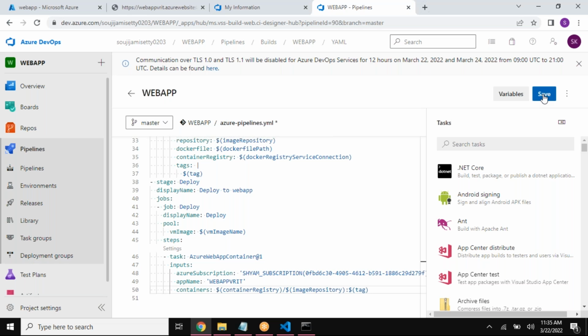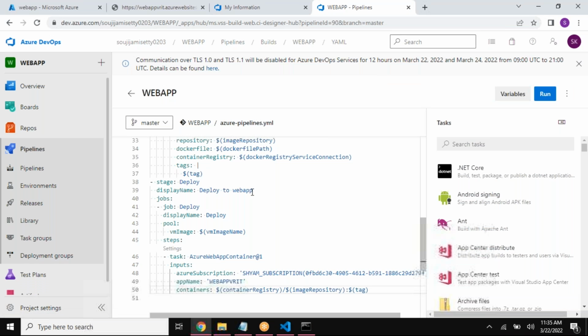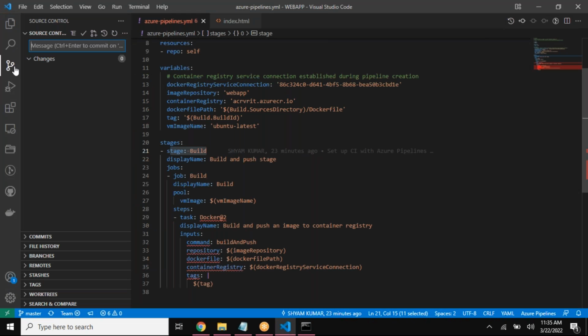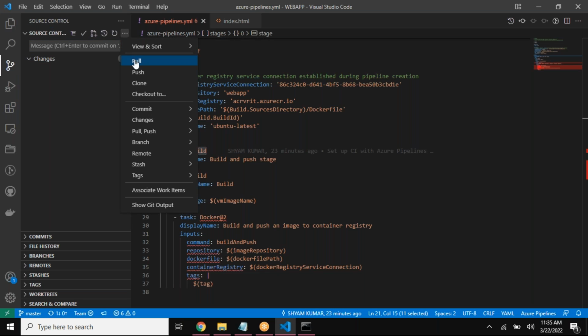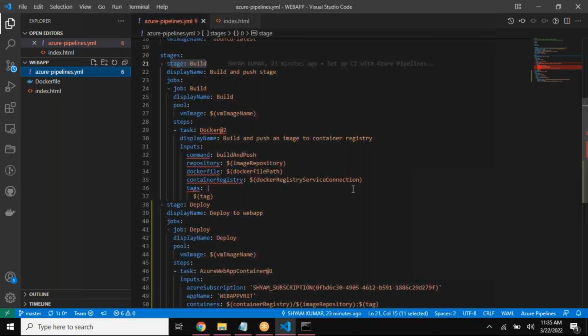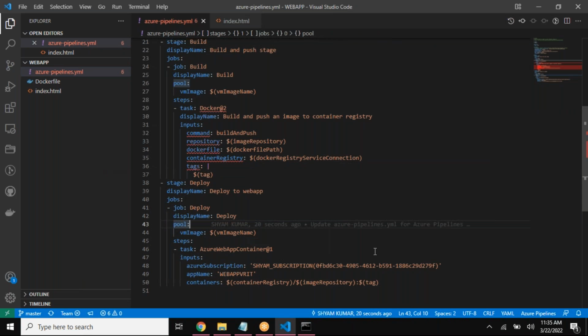So I'm going to now click on the save button. I'm not running it, I'm just saving it in here. And I would like to pull this one back to our system so that I can have my latest code in sync in here. So pull it. Yeah, now I can see my second stage has also been added successfully in here.